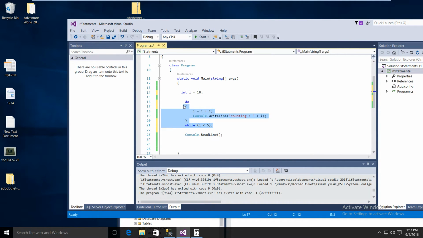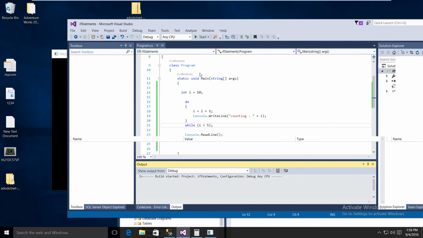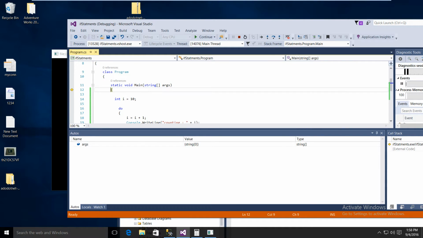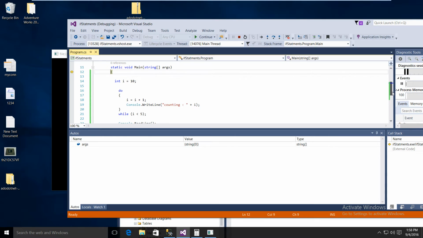But in a do while loop, it first doesn't care what I is. It just does it, and then it looks at the condition, and if the condition is false, then it breaks out. So it's going to do the first pass. It's going to show I is 11 because it's going to do a +1 to I. That's what it does. It goes into the do loop and makes I into 11. So I is now 11.